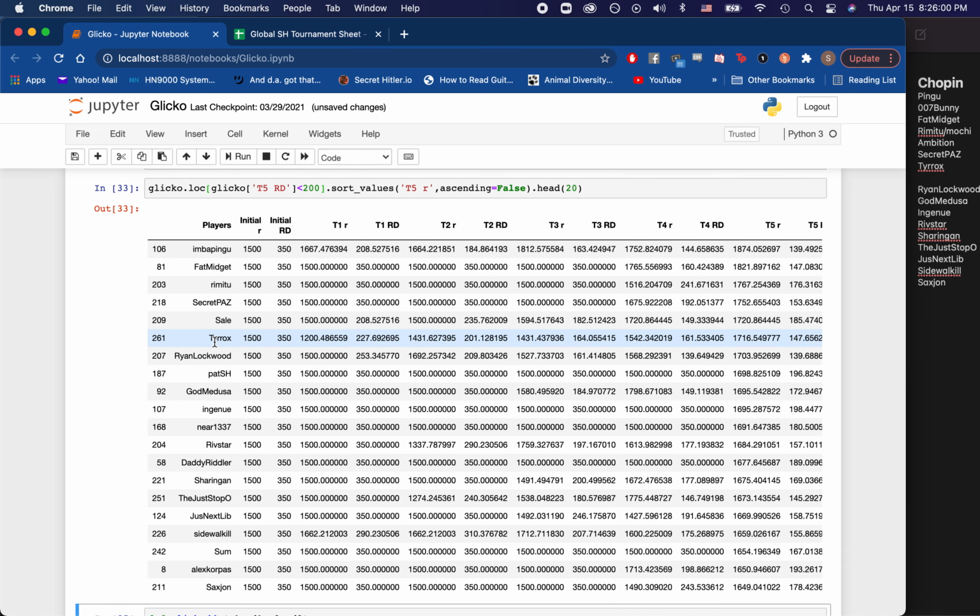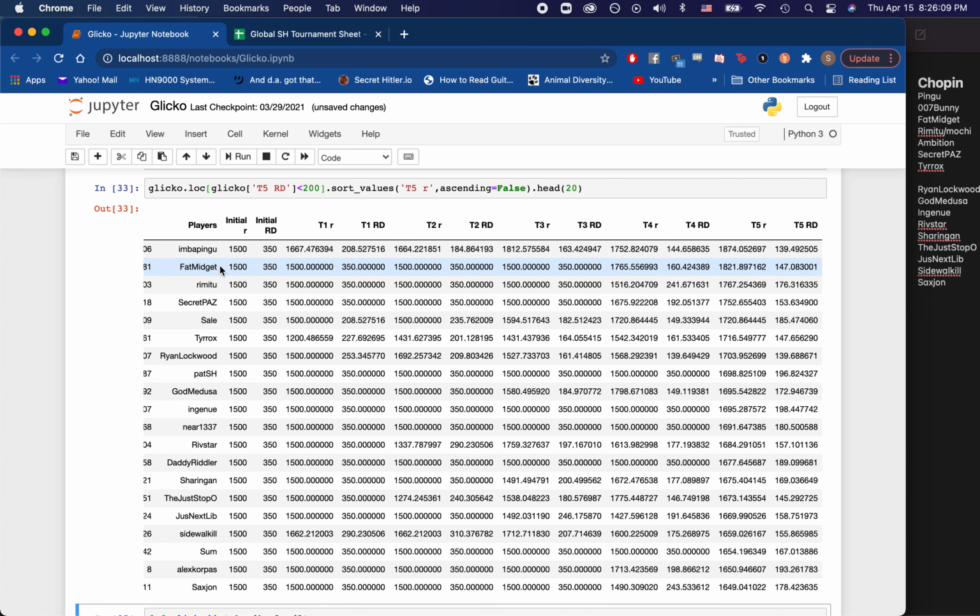And now we start to see, I think, a little bit more conventional results in terms of who people think of as really good. Pingu at the top, that's no surprise. Fat Midget, Rimatu, Paz, Sale, Tyrox, Ryan Lockwood, Medusa, Ingenue, Rivstar, Daddy Riddler, the Gestapo, Sharon Gone. Yeah, these are really good players, top of the line players for sure. A lot of them are draftable in this tourney.